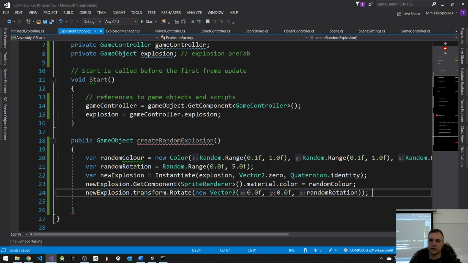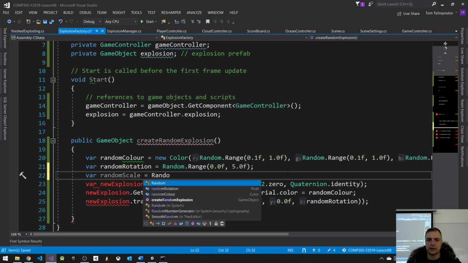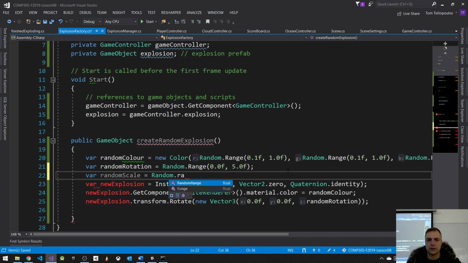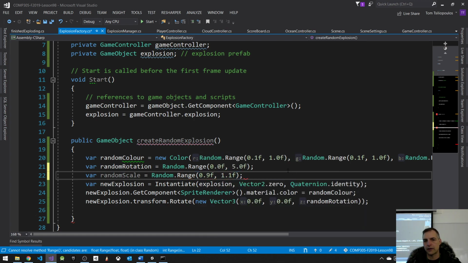So random rotation, let's put random scale, var random scale. It's going to be a scalar too, so we're going to make it a float between random.range, between, again, 0.9f and 1.1f. It's not going to be a big range at all.